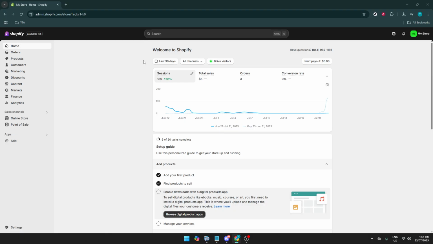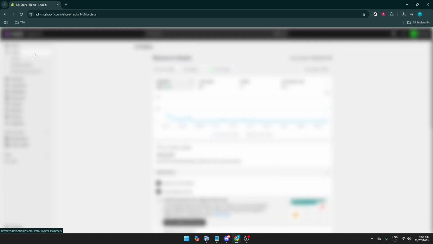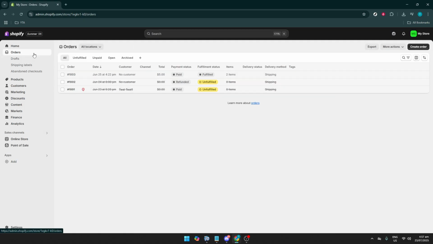First things first, you need to log into your Shopify store. This will take you to the home page of your store's admin panel. Once you're there, look towards the left-hand side of your dashboard. You'll see several options in the side menu. What you're going to do next is click on Orders. This option will allow you to view all the orders that have been placed in your store, giving you a comprehensive look at your sales activity.